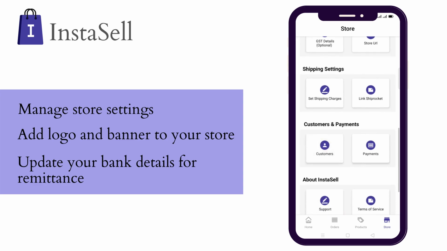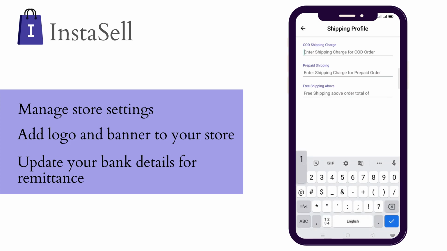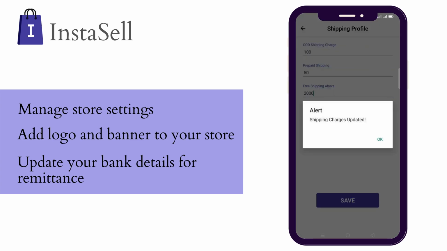So below this you have the set shipping charges. This is basically what I talked about in the first video, where we saw that there was free shipping charges. So you can charge here if you want to, let's say, charge 100 rupees on every cash on delivery order and 50 rupees on every prepaid order. You can do that. And if you want to give free shipping to your customers, let's say if they are placing a huge order of about 2000 rupees, you can enter that here and save it.